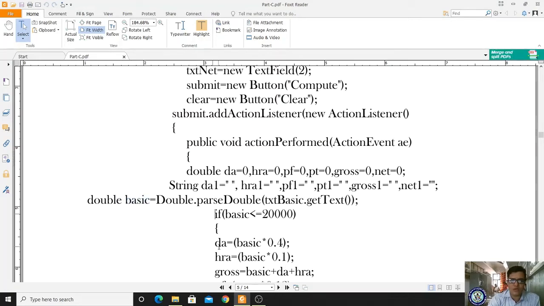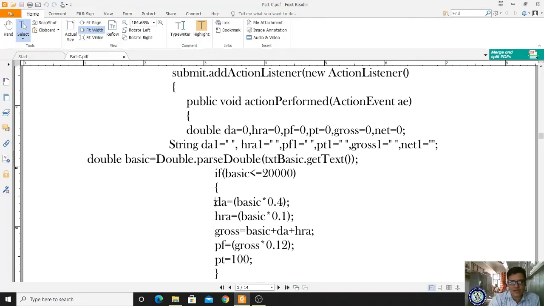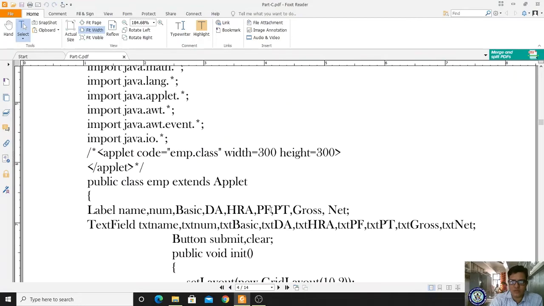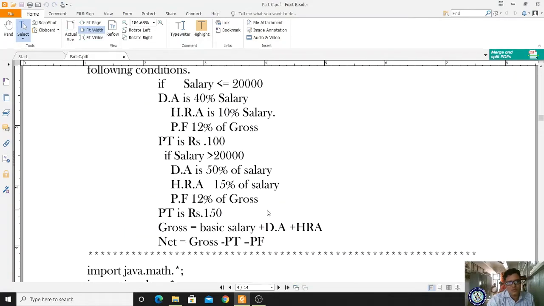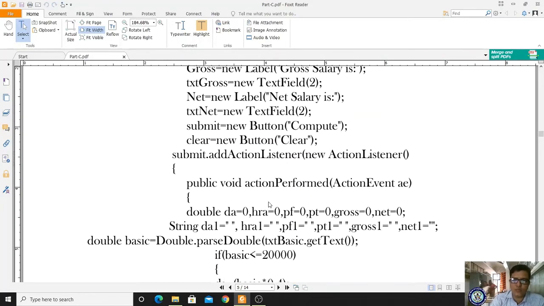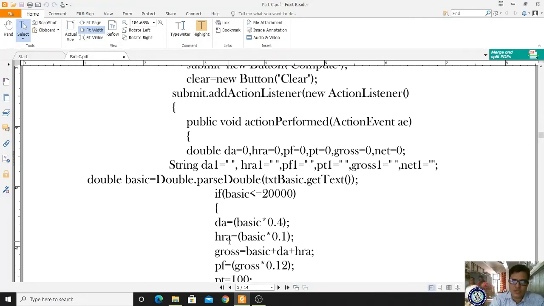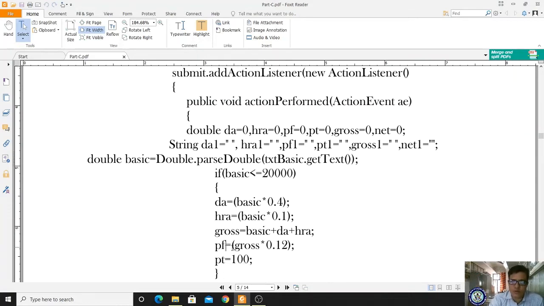Now you are writing one condition: if basic is less than or equal to 2 lakh, then what you are doing? You are calculating DA is equal to basic into 0.4. 0.4 means 40%. HRA is basic into 0.1. 0.1 means 10%. Gross is equal to basic plus DA plus HRA. And Provident Fund, you are calculating the Provident Fund.